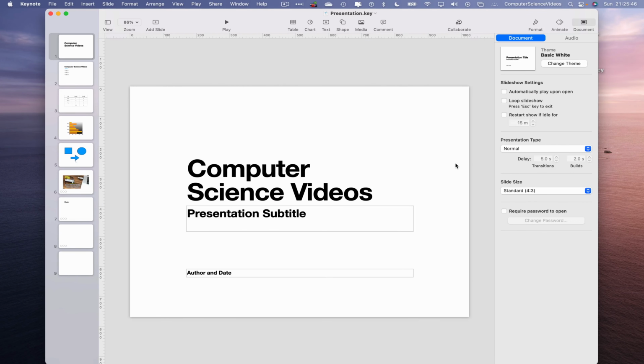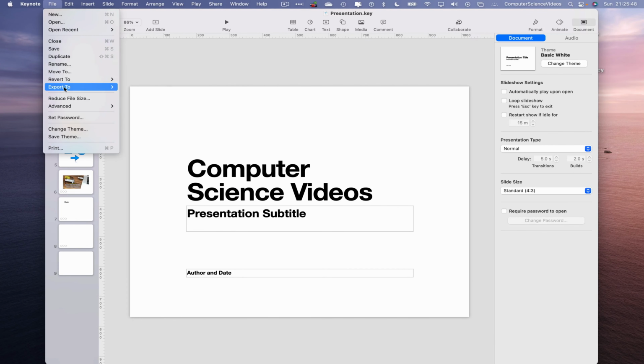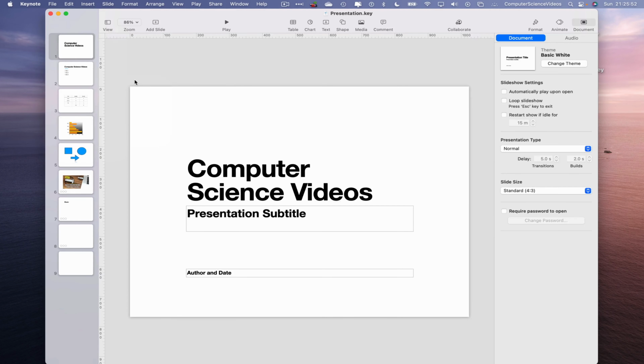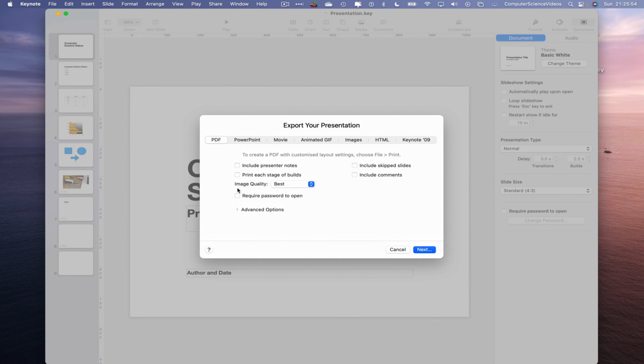Once that has loaded, now let's go to File, go to Export to, click on PDF, and then we can click on the options if we wish to. Include presenter notes, print each stage of builds. If we wish to require a password to open, that will be something for the future. Include the slides, comments, whatnot.